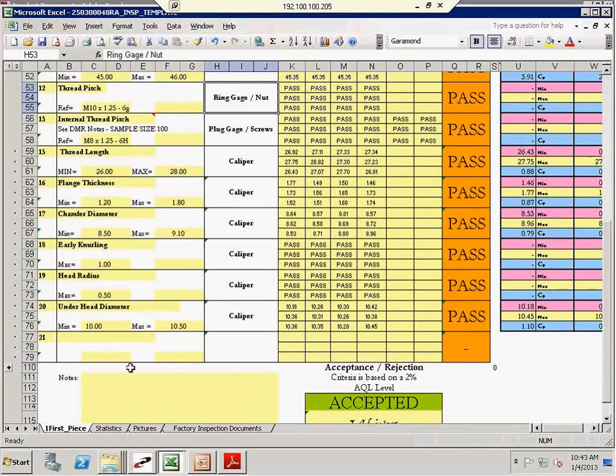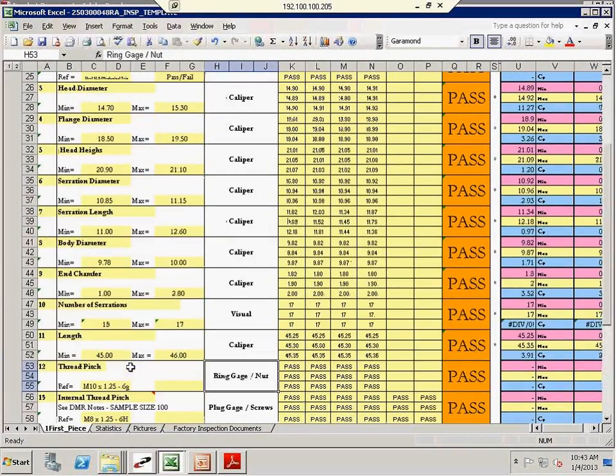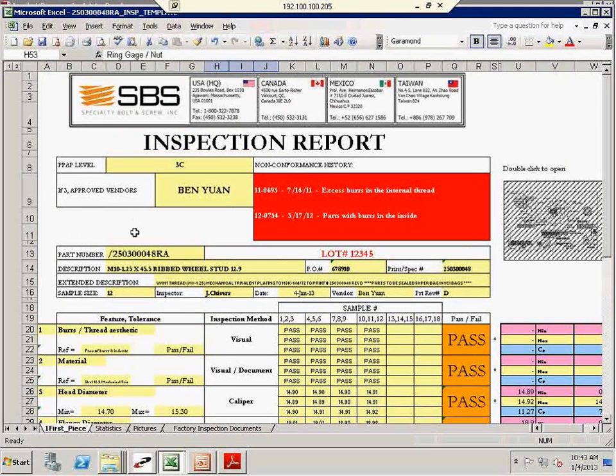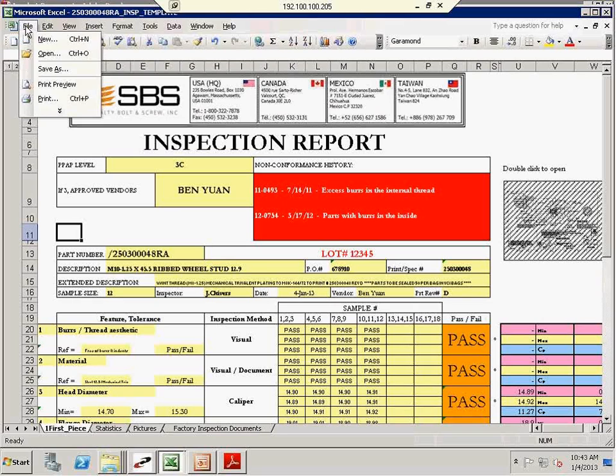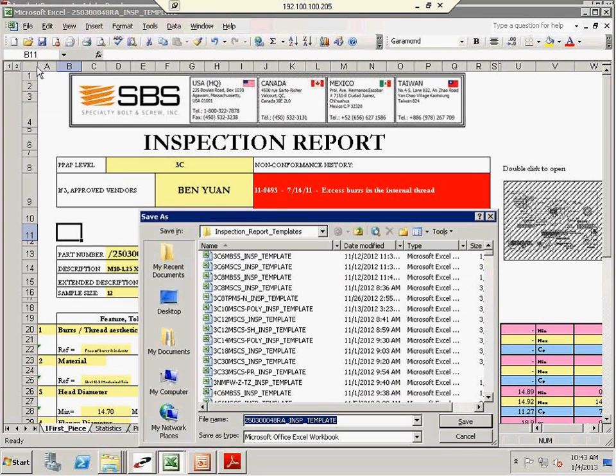Now we've gone from the blank inspection report to the completed inspection record. We need to save it for future review. So I have to be very careful here. We're going to go File, Save As. We want to save this file in this location. This location here is where the blank inspect template lives that P21 is referencing.